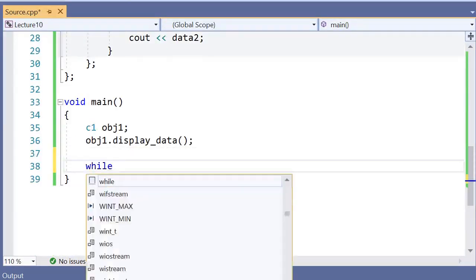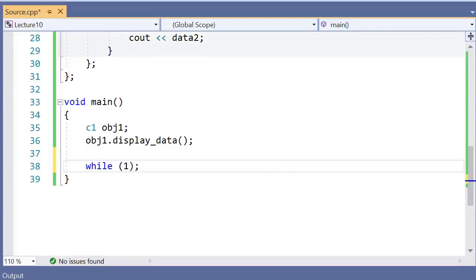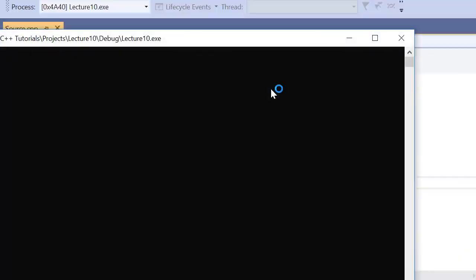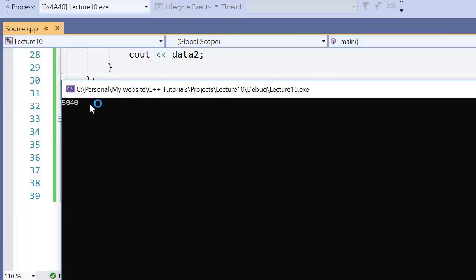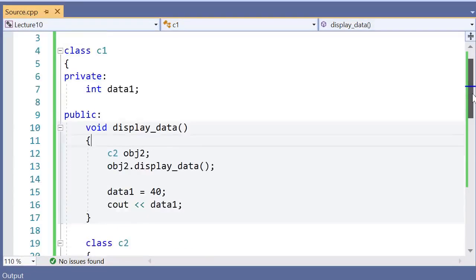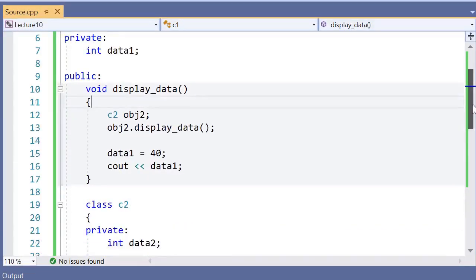I will add one more statement here, an infinite while loop, so that my program doesn't exit. So now let's compile the program and see what it outputs. It is outputting the values 50 and 40. This is how the nested classes can be accessed through the enclosing classes.